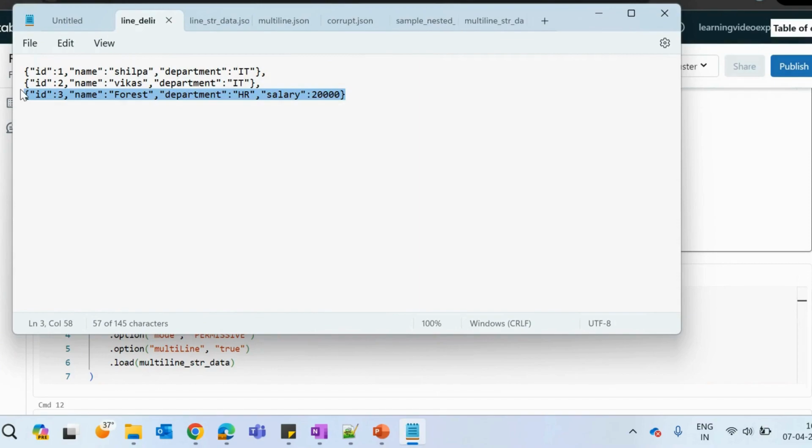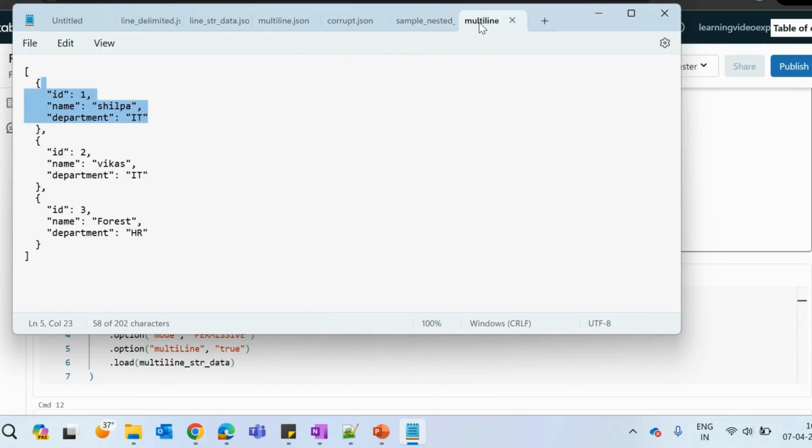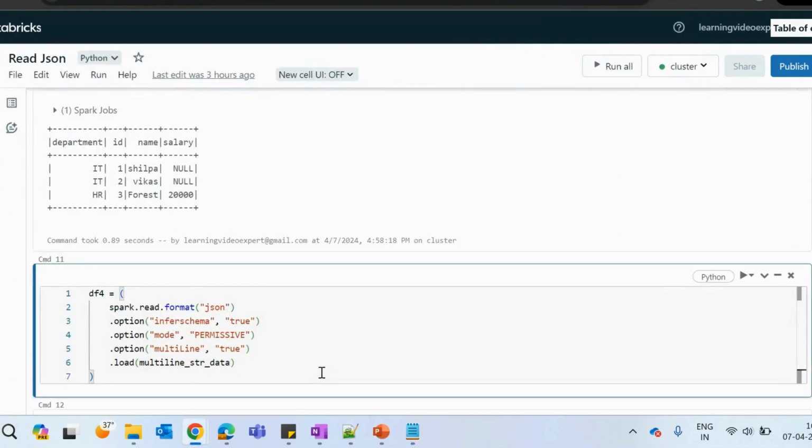Now, next comes how we can read data which is not inside a single line. This particular data is one single line, right? But let's say the data that we are getting is not in a single line like this one. So ID is in one line, name is in one line, department is in one line. So one JSON record here is in different lines. For that, JSON provides you an option called multi-line. So this is our multi-line.